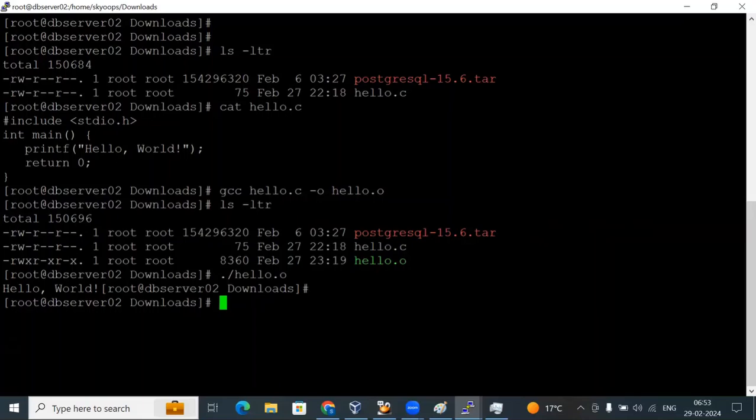Why I'm explaining these things is because your Postgres binaries are also developed in the C language. If you want to compile all that C language code, you need this GCC package. That's why this is a mandatory package which is required as a part of the installation. Since I have only one C program, I can compile it easily, right? But this package contains thousands of programs. So if I want to execute all those thousands of C programs, how can I do it?